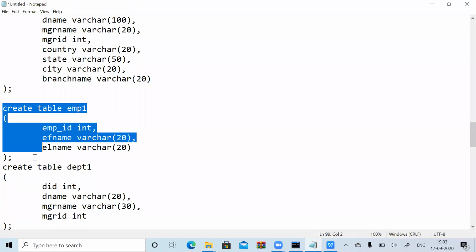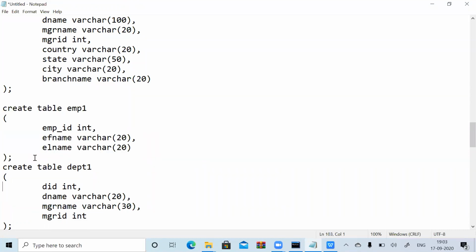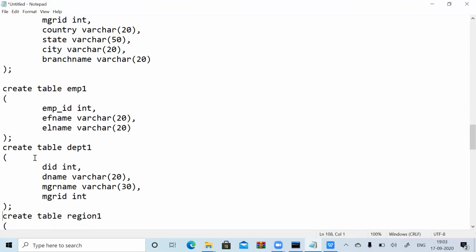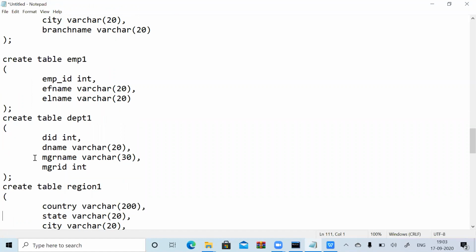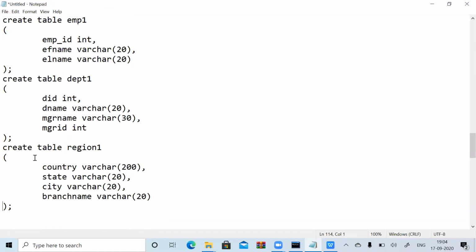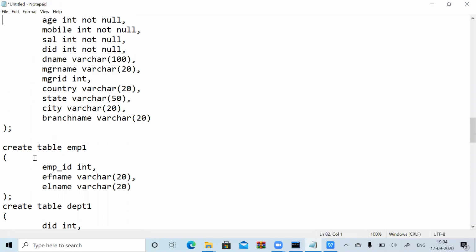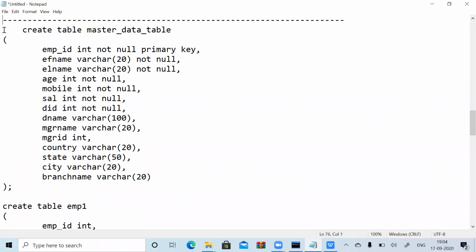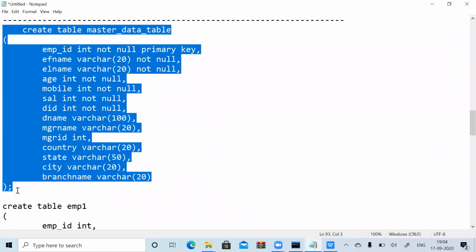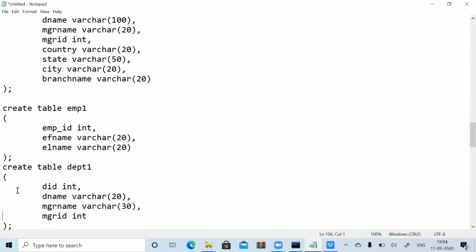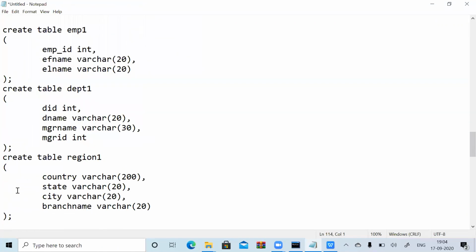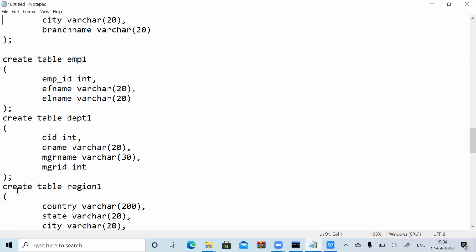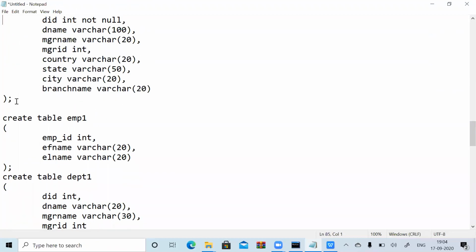So the employee table can only consist of employee ID, employee first name, employee last name. Again, there will be a separate division called department, in which department ID, department name, and manager name or manager ID. Again, there is one more thing called region. Now we need to perform some trigger. Whenever I insert data in this master data, it should reflect for this data also, and for this data also. Now let's see how to perform after insert.